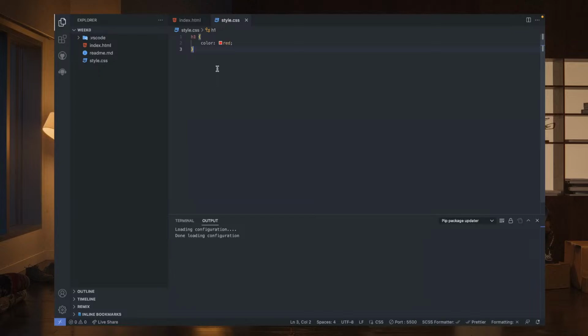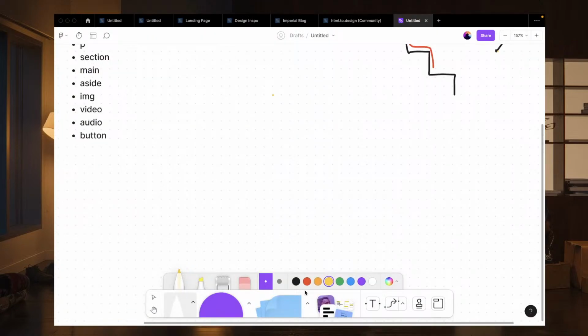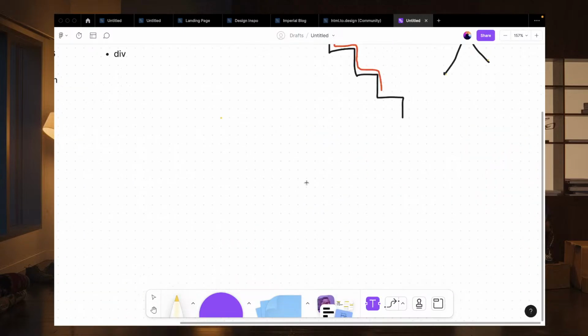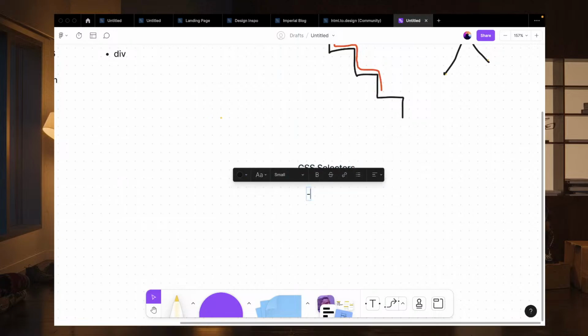So how does CSS work? If you look at this now, you see that CSS has what we call the selector, and then whatever value you want to put in this place. So this is the selector, and we have 3 types of selector. The CSS selectors that we have are tag, class, and ID.